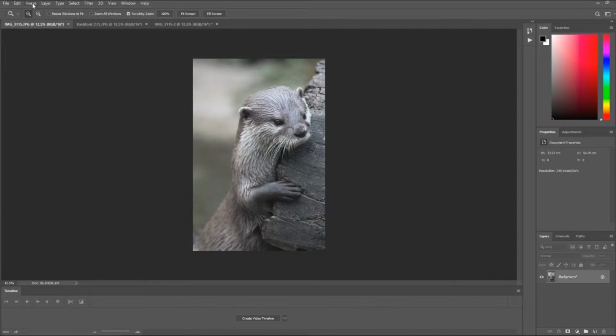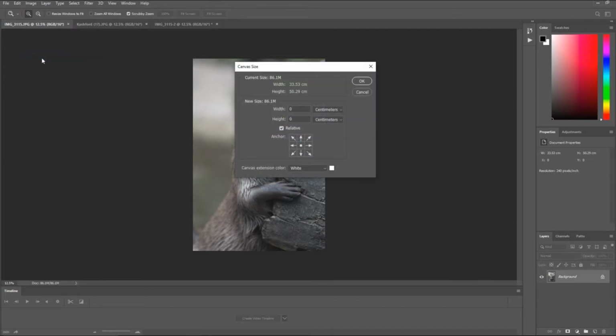So, image, canvas size. First and foremost, we're going to do exactly the same as what we did when we created our stroke border. So we want to shift away from centimetres, and I'm going to go back to percentage for this one, and I'm going to look at a difference of maybe 1%. I'm going to do that all the way around, exactly the same as we did with our stroke border.